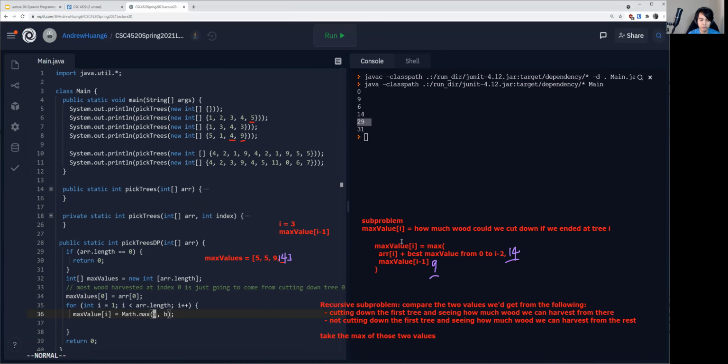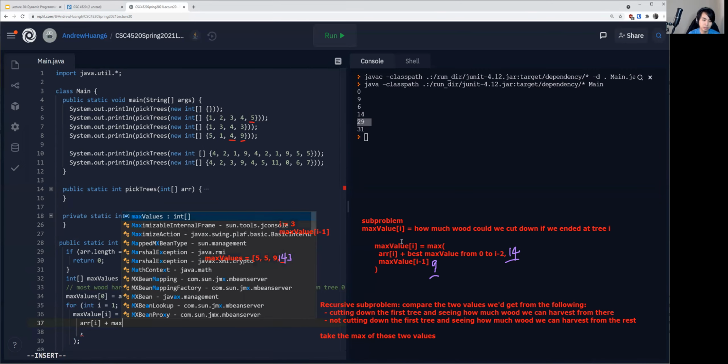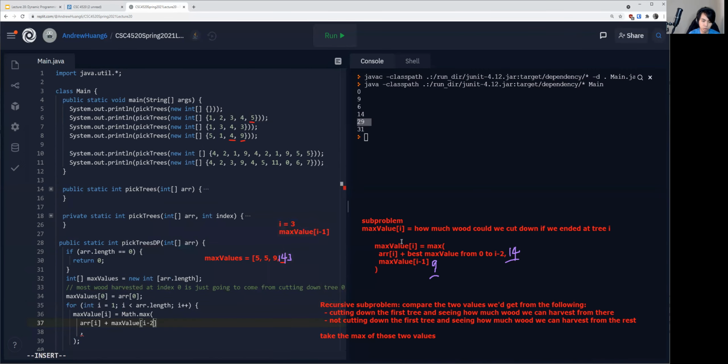The first thing is what happens if we cut down the current tree. If we cut down the current tree, we get array of I, the value of the wood at the current tree, plus max values of I minus 2. Now you can see there's going to be a bug here, because if we do I minus 2, even if we have a 1 here, it's not going to work out. So we have to do a little bit of tweaking for our code. I'll show you this in a second. But for now, just imagine max values of I minus 2, that's what happens.